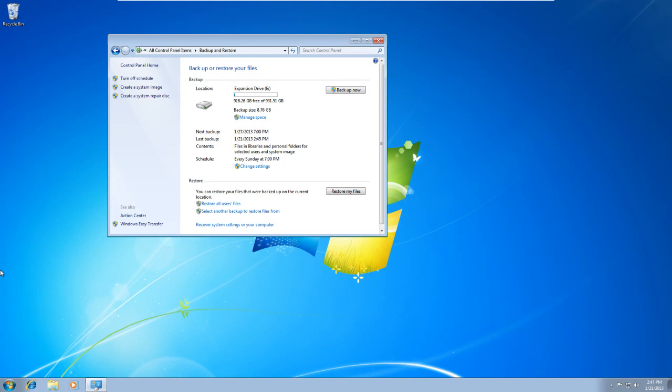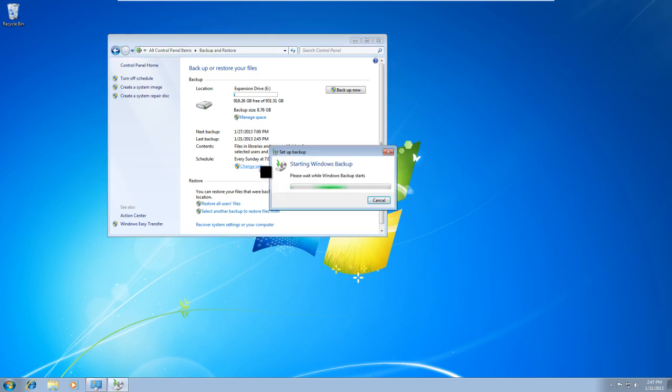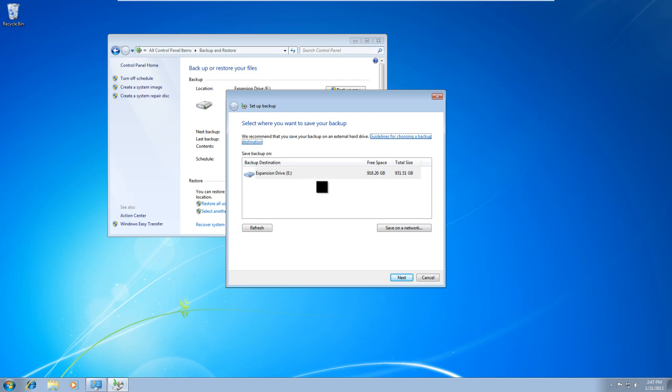Okay, so the backup has finished, and as you can see, it takes you back to this screen here. Now from this screen you've got a couple of options. You can either choose to back up now, and that will create another backup on the spot, or you can see here it will tell you when the next backup is meant to occur, when the last backup occurred, and confirms all the details of the schedule, what files are getting backed up and everything. You can change those settings. If you click change settings, it's going to take you through that same wizard that you used to set up the backup in the first place.